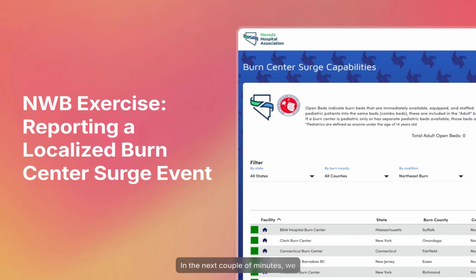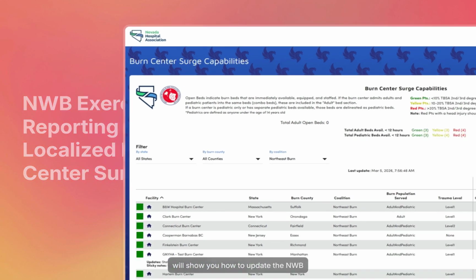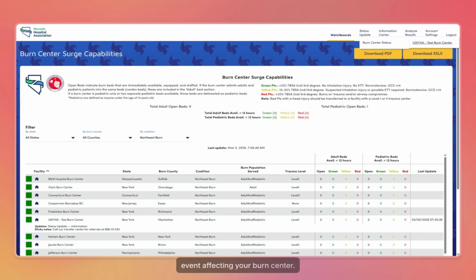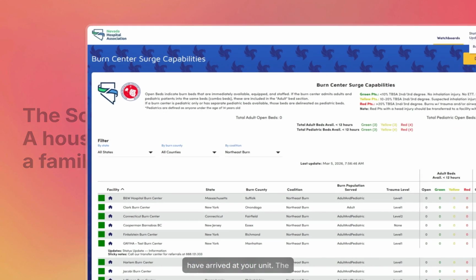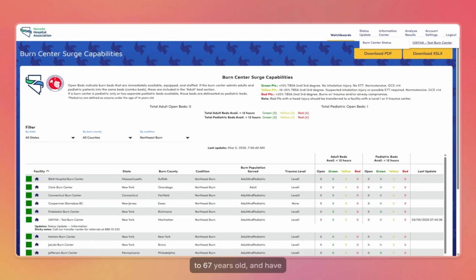In the next couple of minutes, we will show you how to update the NWB to indicate a local burn surge event affecting your burn center. The scenario for this exercise is a house fire that occurred during a family gathering. There are 6 burn patients who have arrived at your unit. The patients range in age from 8 to 67 years old and have total body surface area burn TBSA percentages ranging from 12 to 58%.